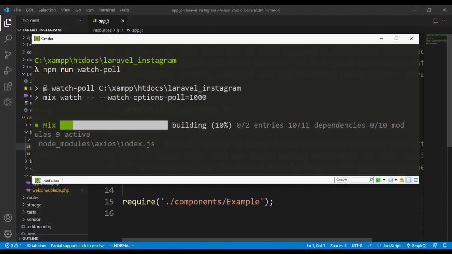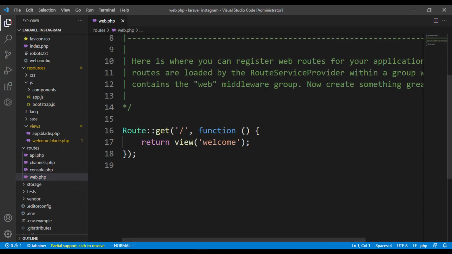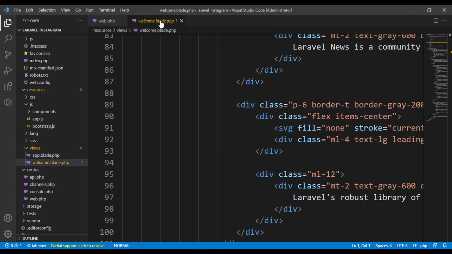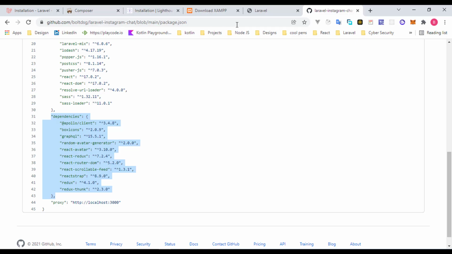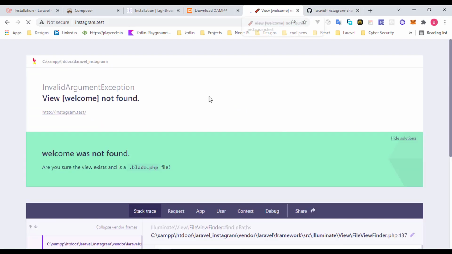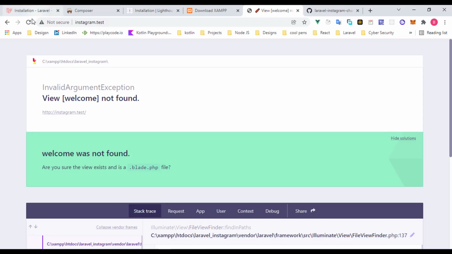So while that is being compiled, I'm going to go over to our routes. And right here, you can see we are actually using the welcome template, which is on the view. And I'm not going to be using this welcome template. I can simply go ahead and delete that, and we are going to change this to app. So if we go back to our browser and hopefully this time around refresh, I think something should show up, but not for React. So it says welcome not found, and I think I have to save this and refresh.